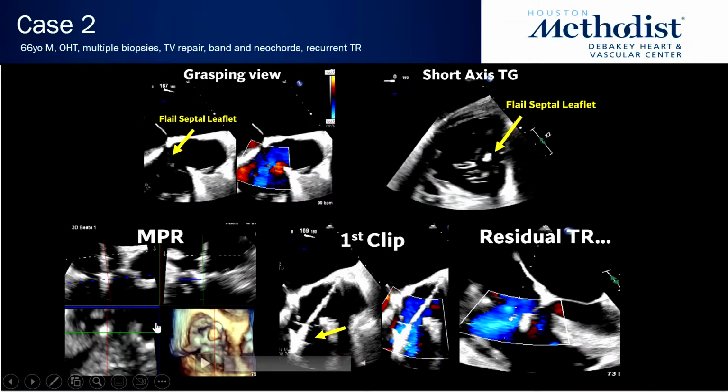All right, so case 2, I'm gonna go over very briefly. I think the videos are not playing, which is sad, but we'll jump forward. But this was a patient that underwent orthotopic heart transplant years ago, developed flail tricuspid leaflet from multiple biopsies. Ended up getting a surgical tricuspid repair with a band, and still developed recurrent flail.